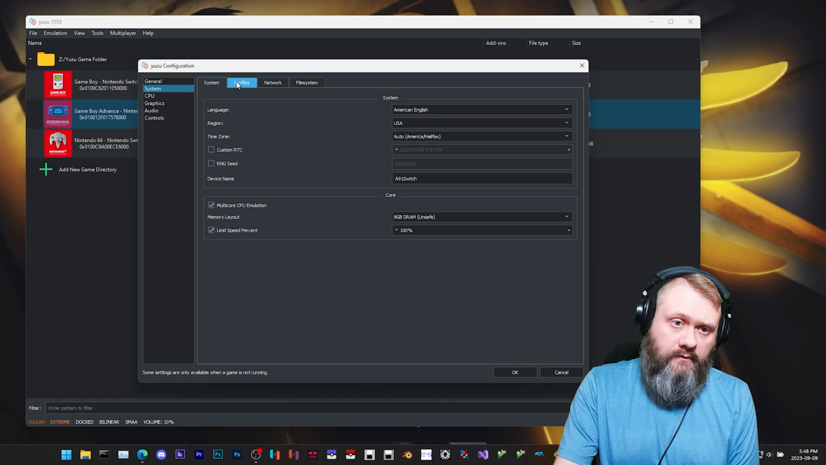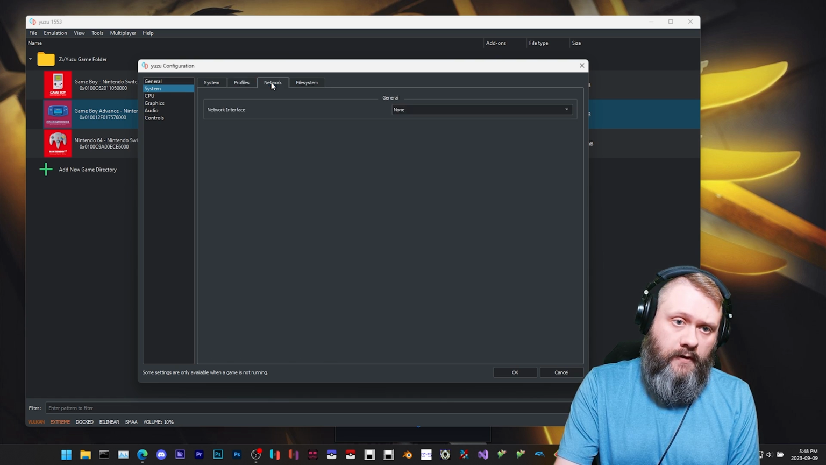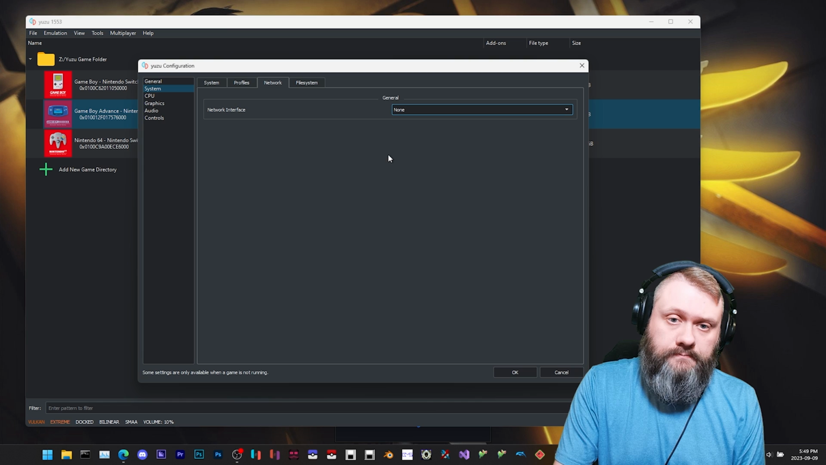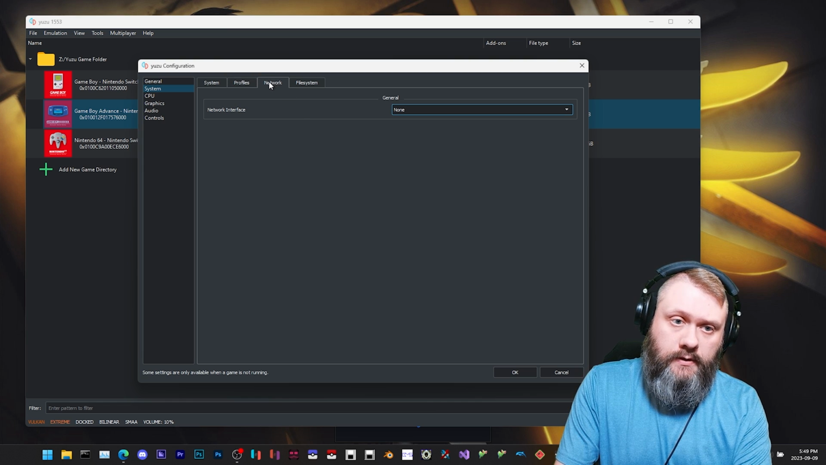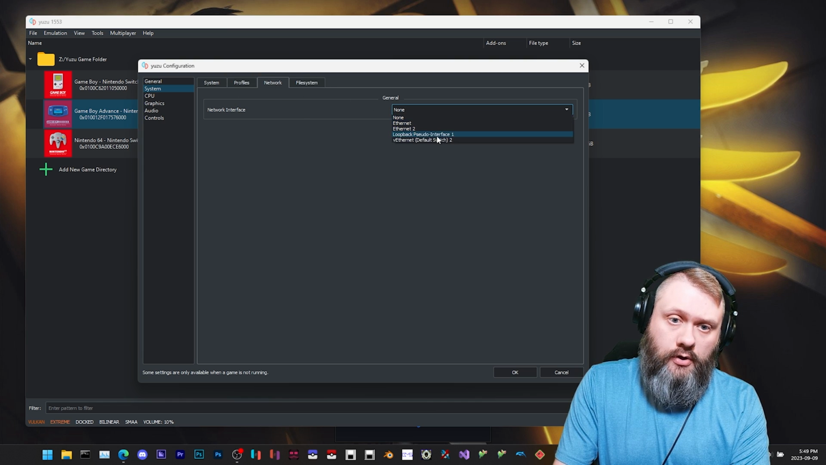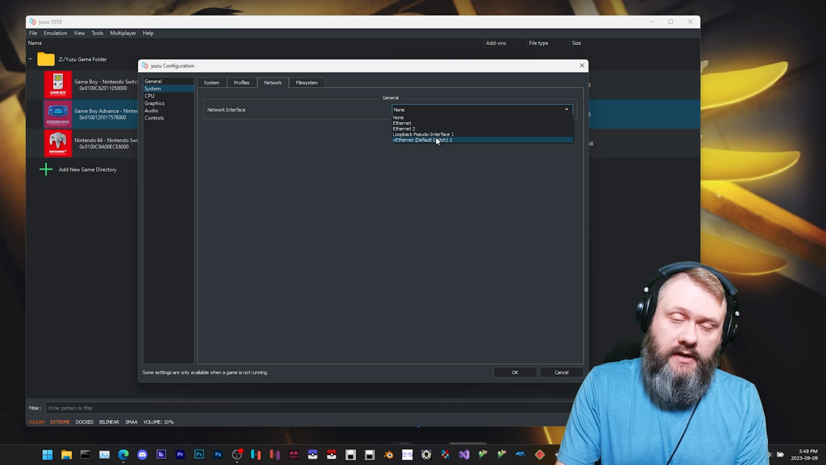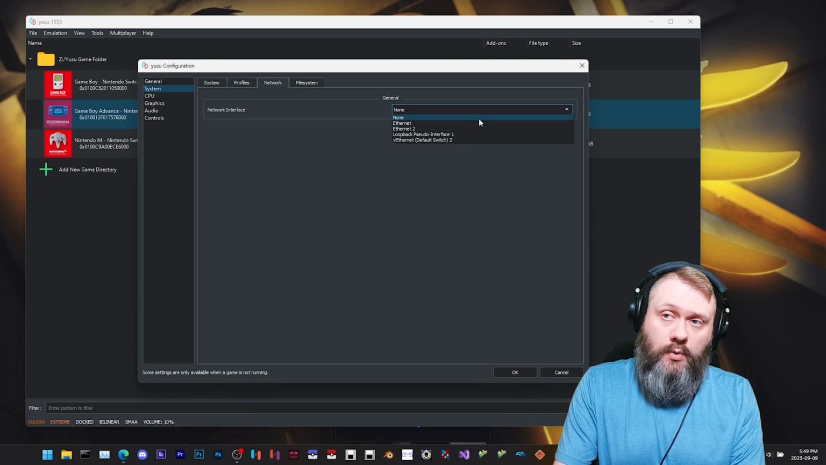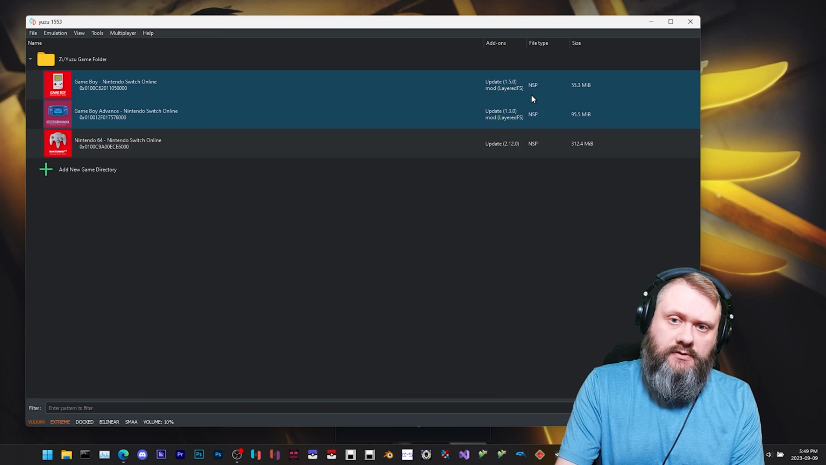Okay. Next thing, we're going to go to System. Make sure I've got everything set up here. Profile and Network. Network I do not have set up here currently. Okay, so when you get to network, you're going to notice here that you can specify which network adapter you wish to use. Now, in this tutorial, we're going to be showing you how to use Hamachi to set up a direct connection to your other player.